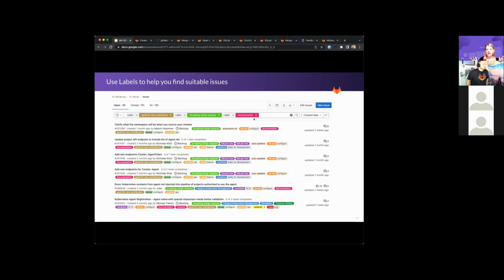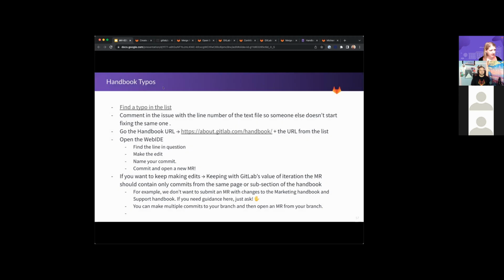So this is just an example search that we built, and you can see here, these are things that we know the documentation needs. Or maybe the issue was opened by a community member or a customer who said, hey, this part of the documentation has an error, or maybe it needs more clarification or some examples. It would be really great if you built this out. They file the issue, then it's sitting there waiting for contributors. So we encourage you to take a look at that.